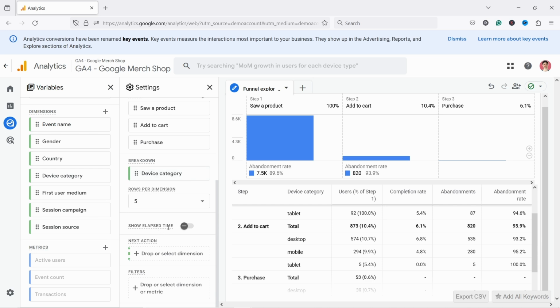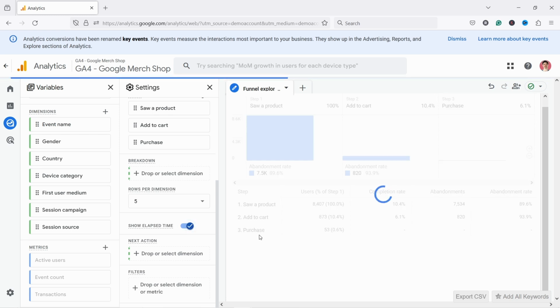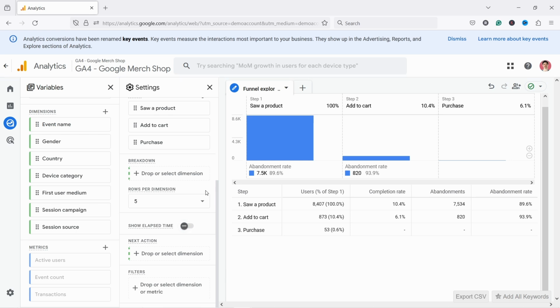Then you have elapsed time. Let me just remove the device category so you can see. So elapsed time will just show you another column which shows you kind of how long it takes between the steps. But to be honest, I'm not sure how reliable this is, so I don't really tend to use it. So it's up to you if you want to give it a go.